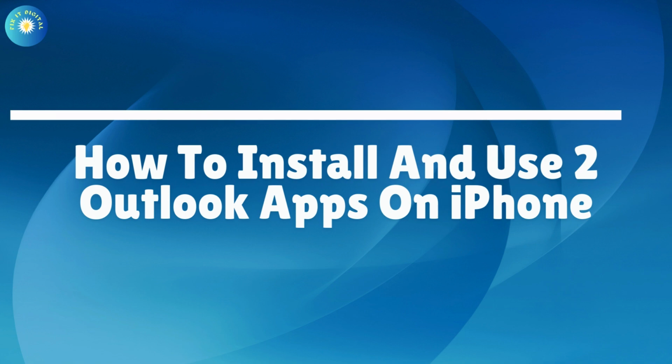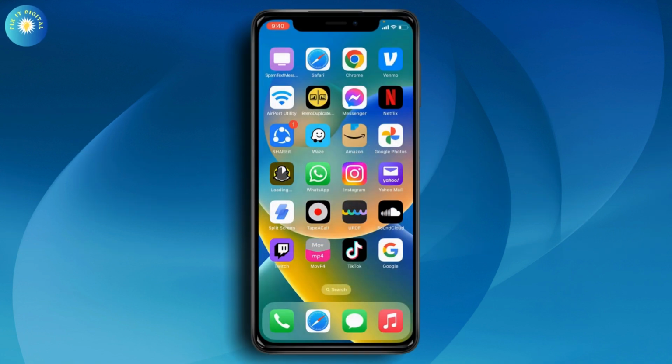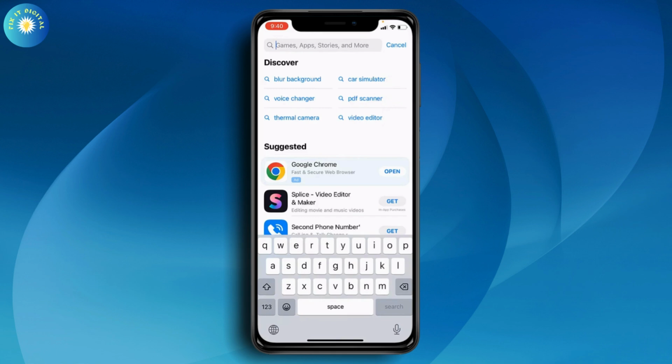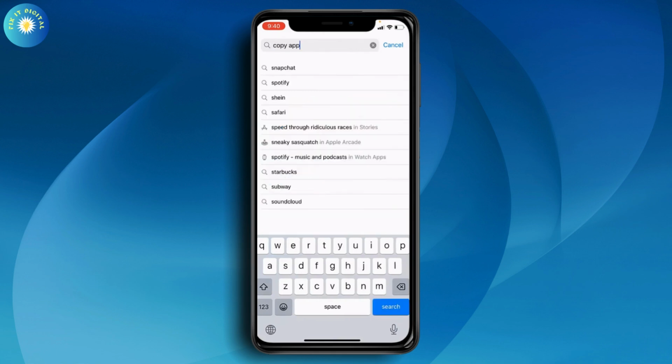How to install and use two Outlook apps on iPhone. So if you want to install and use two Outlook apps on your iPhone, then first make sure to update your Outlook application. Once you update it, you need to open up your App Store, and under App Store, you need to search for Copy App.